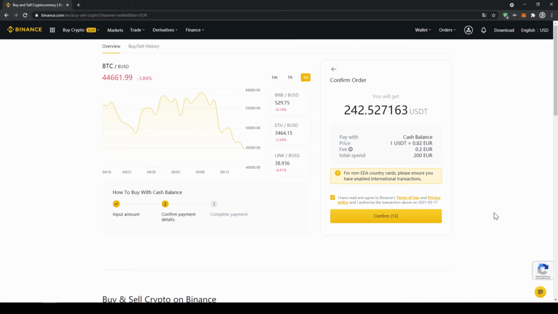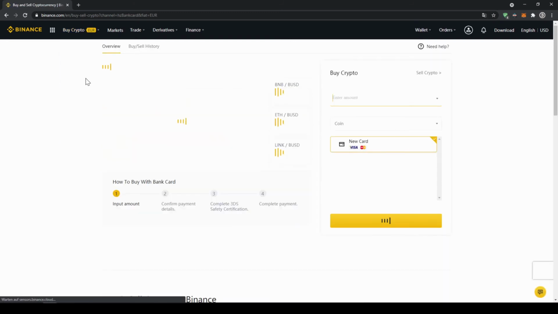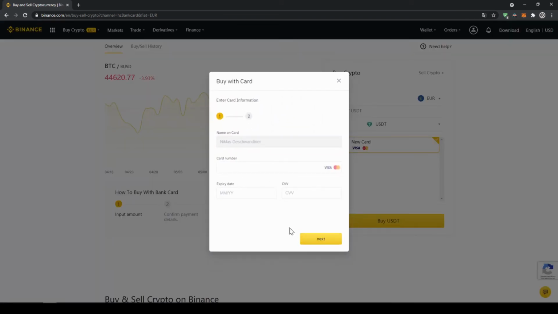If you want to use the second option and buy your crypto directly with your credit card, you just have to go to buy crypto again, and then instead of cash balance, now go to credit/debit card. The page will look pretty similar. Now you just have to go here and type in US dollar Tether again and select the coin, type in the amount you want to invest, and then click on buy USDT. And then you will have to enter your card details, and you can make the purchase that way too.